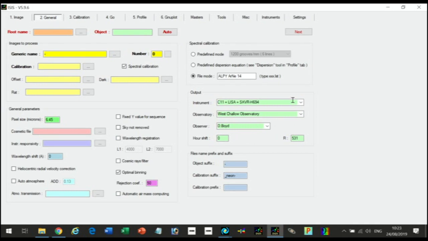These output parameters here are things that will get written into your FITS file headers. In the FITS file header, you can have whatever you want in there. That's just what I've got. It tells you what equipment. Anybody picking this file up years in the future will be able to see from that what I used to record it, where I recorded it, and who I am. The R box there gets filled in by ISIS automatically. It's the resolution that it's calculated for your spectrum, and that will go in the FITS header, and you've no control over that. It's a quirky thing of ISIS.